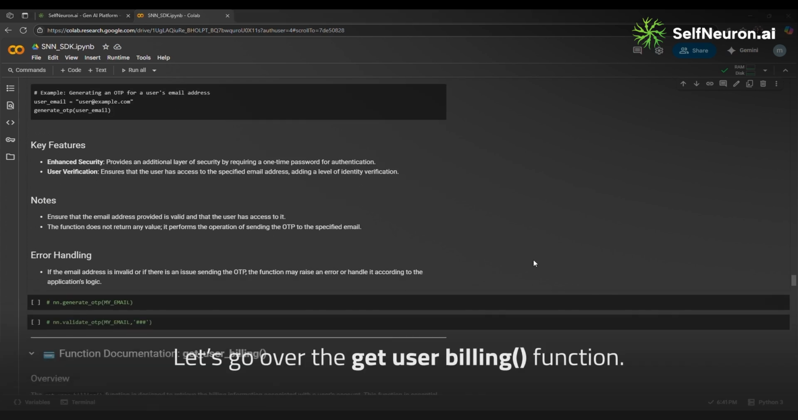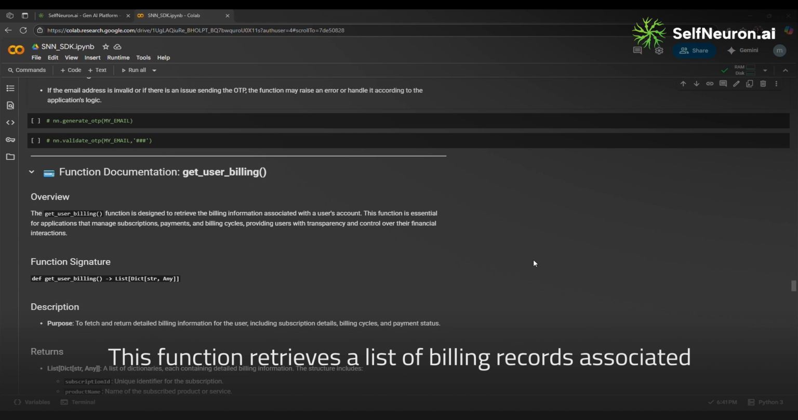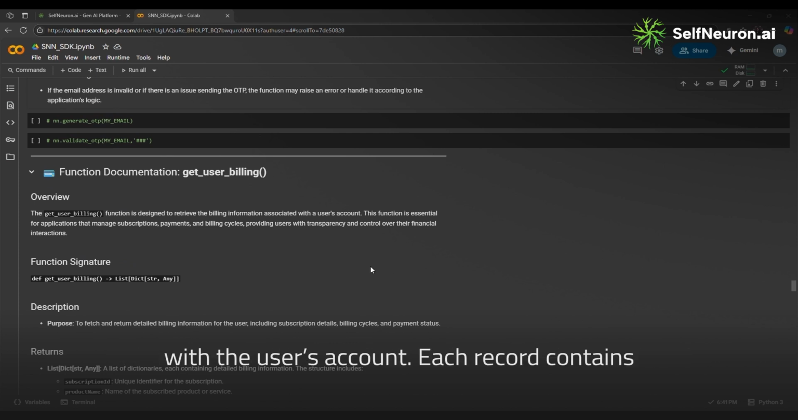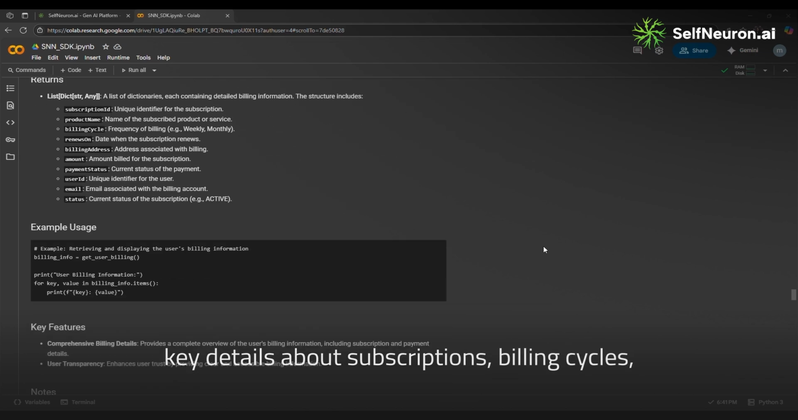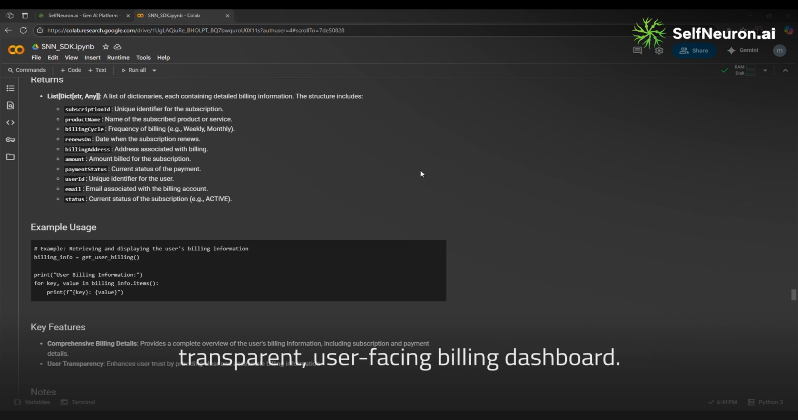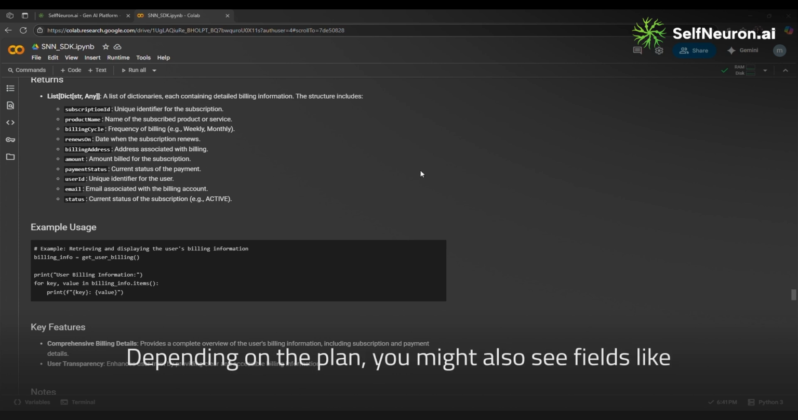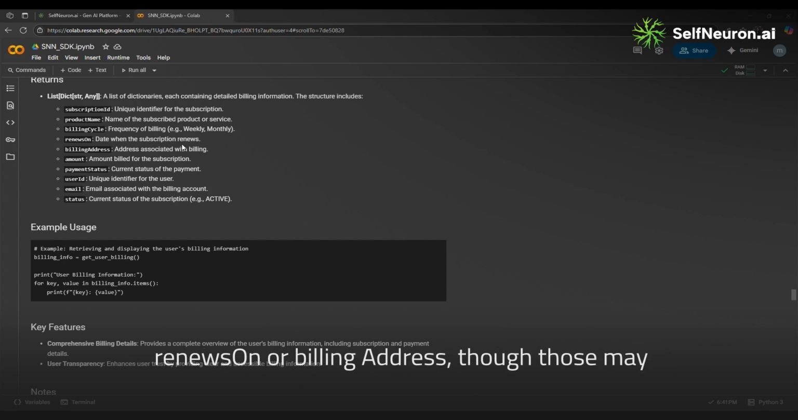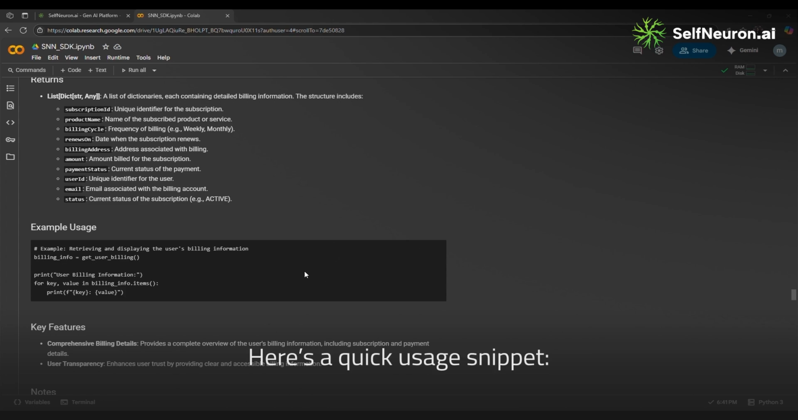Let's go over the getUserBilling function. This function retrieves a list of billing records associated with the user's account. Each record contains key details about subscriptions, billing cycles, and payment status. Everything you'd need to build a transparent, user-facing billing dashboard. Depending on the plan, you might also see fields like renews on or billing address, though those may not always be populated, for example, in the case of free or inactive plans. Here's a quick usage snippet.